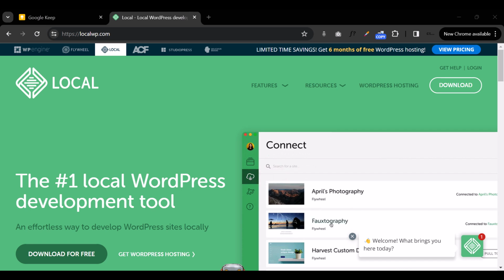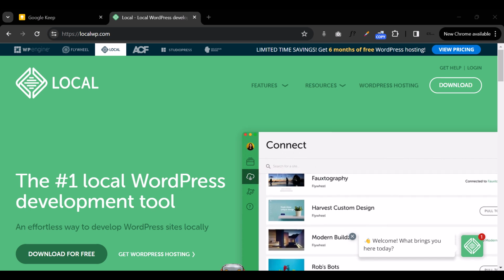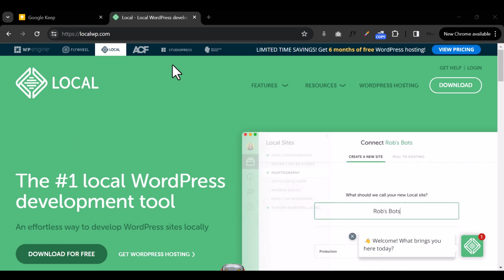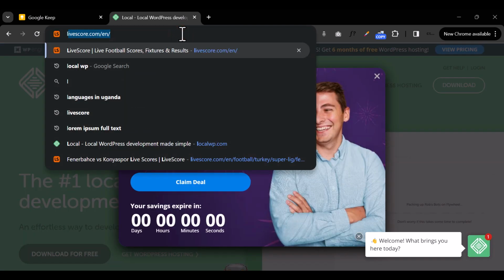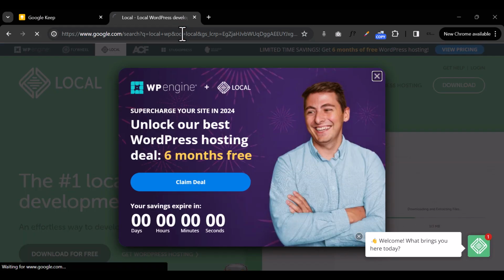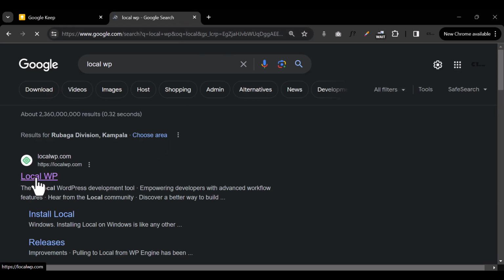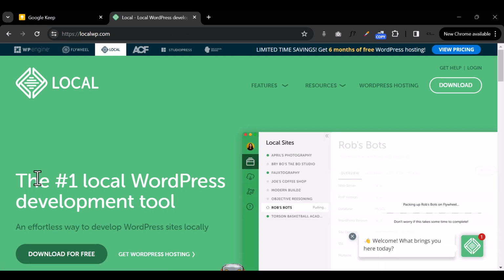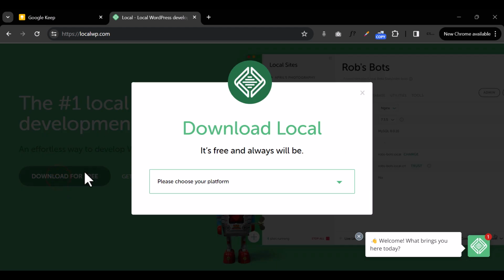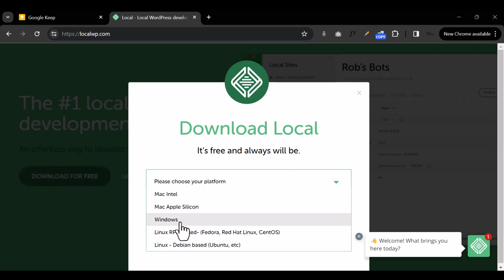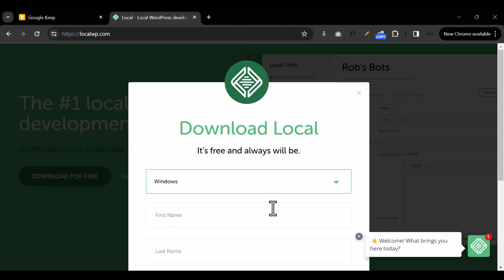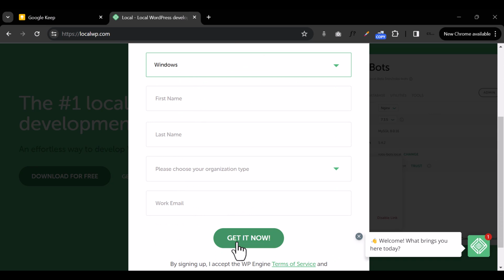It's called Local WP. Once you come to this website, for example, if you search for it on Google, Local WP, the very first website that shows up is the one you click. All you have to do once you're at this website is click download, choose the operating system that you need, and fill in your name. When you click get it today, it's going to start downloading.